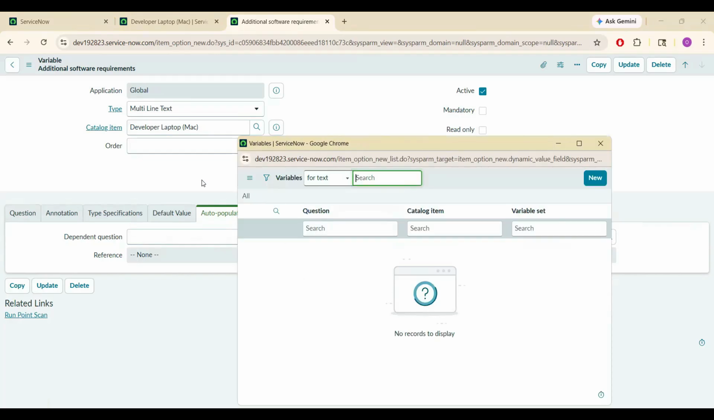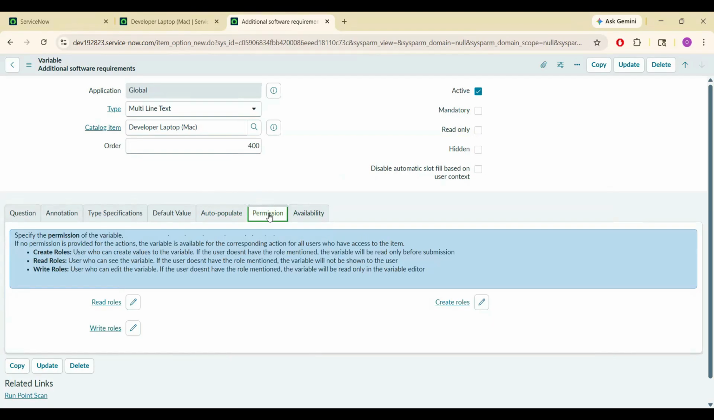We will discuss all these things, so don't worry. Then we have permission. You can specify the permission for these variables: create role, read role, and write role. Who is able to read it? Who is able to create it? Who is able to write it? All these things you can control being an admin here. You can read more about it from here.